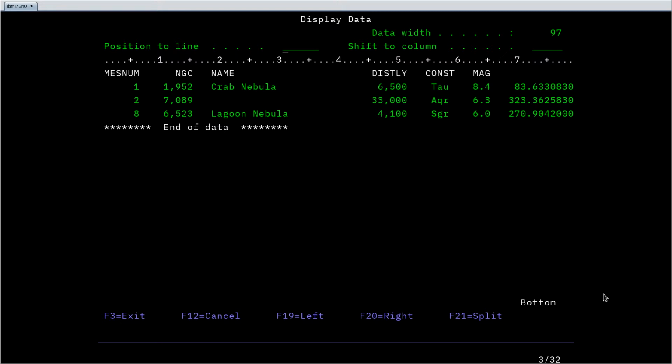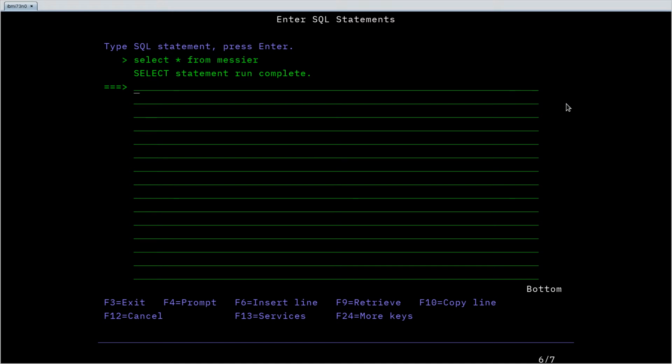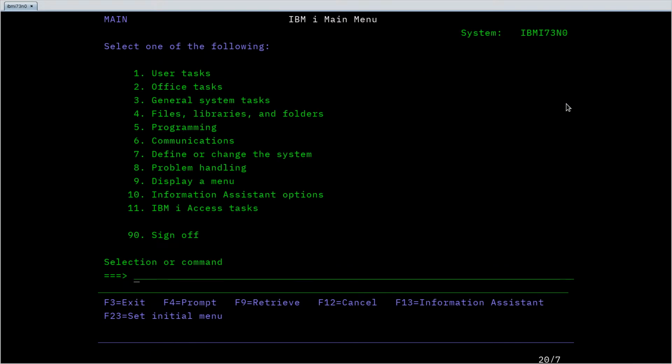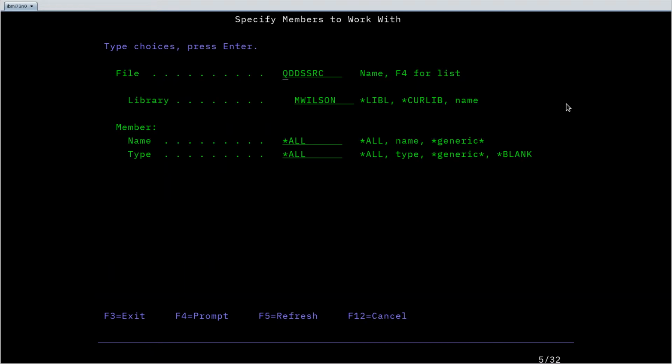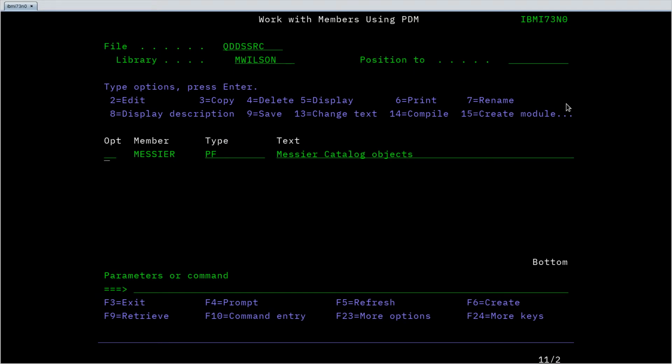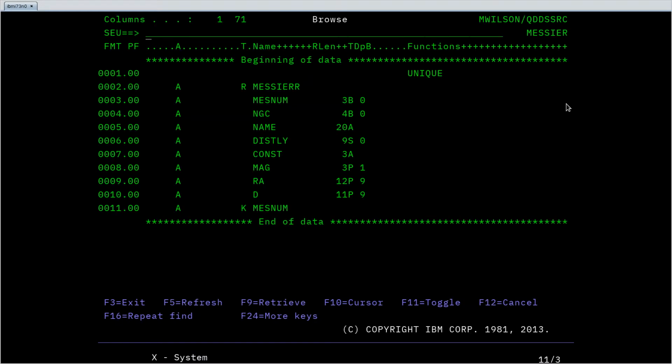Now, I have a CSV file with the Messier objects in it in a format matching my database table. So let me quit out of that. Let's remind ourselves what our database looks like, or our DDS definition of the database. So we will display our Messier file.